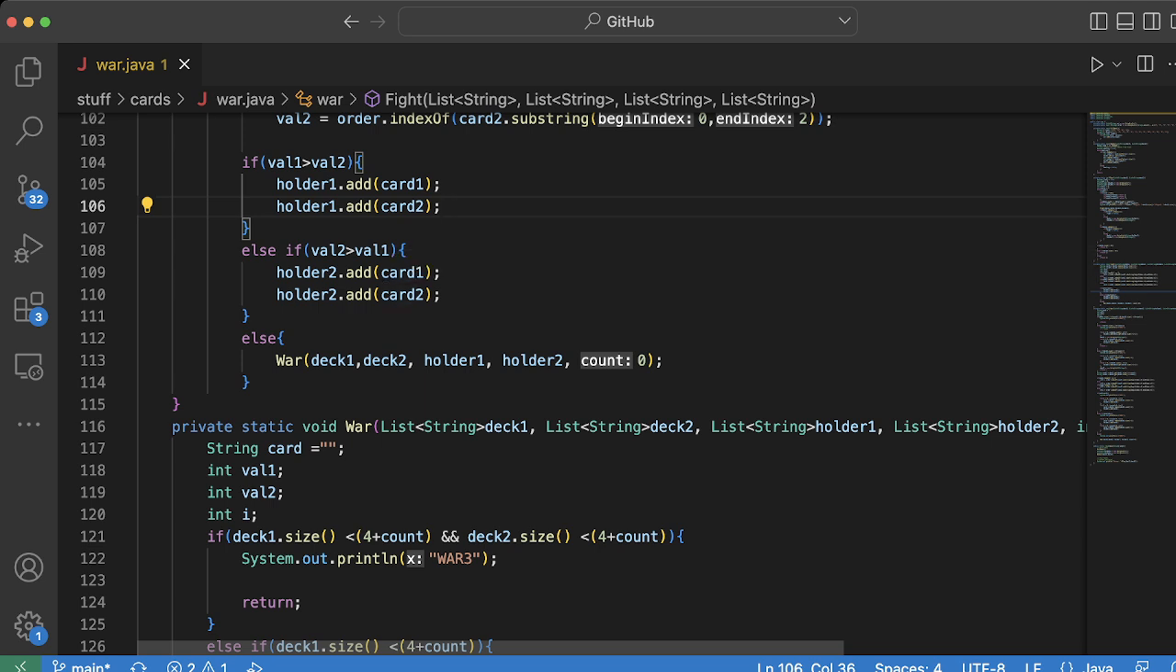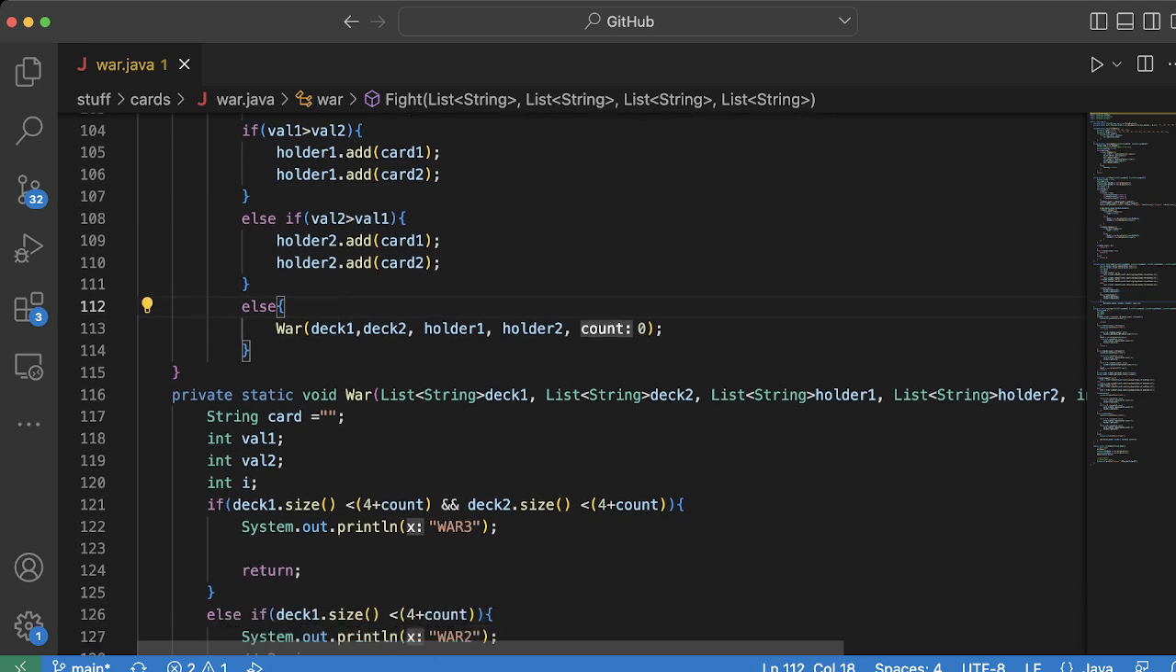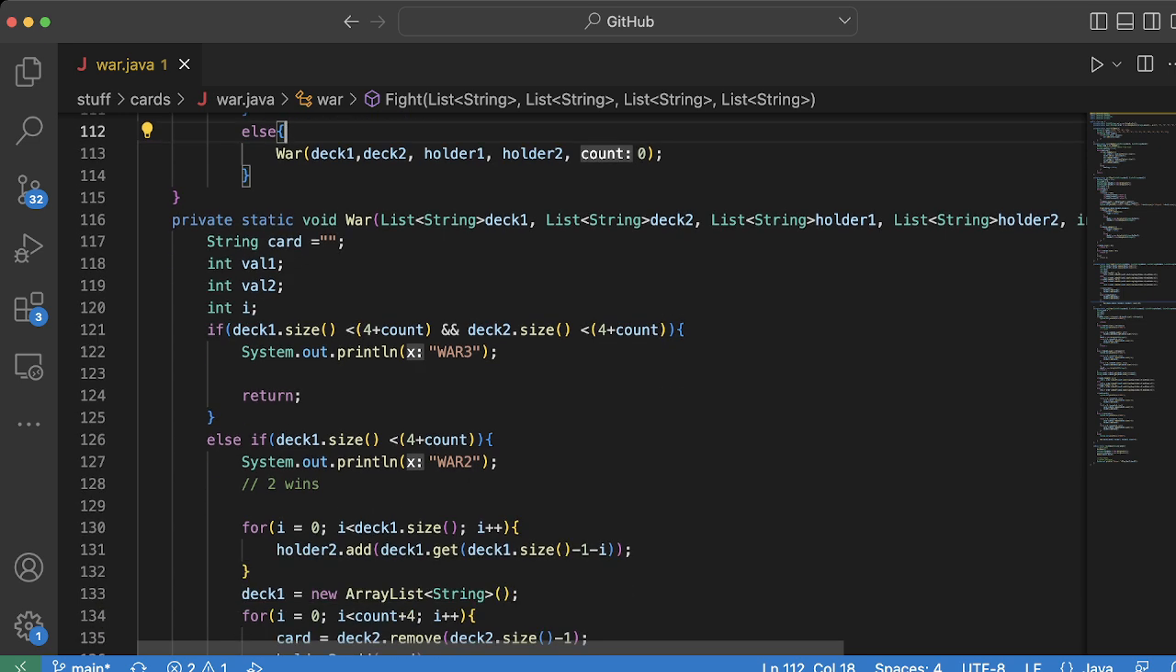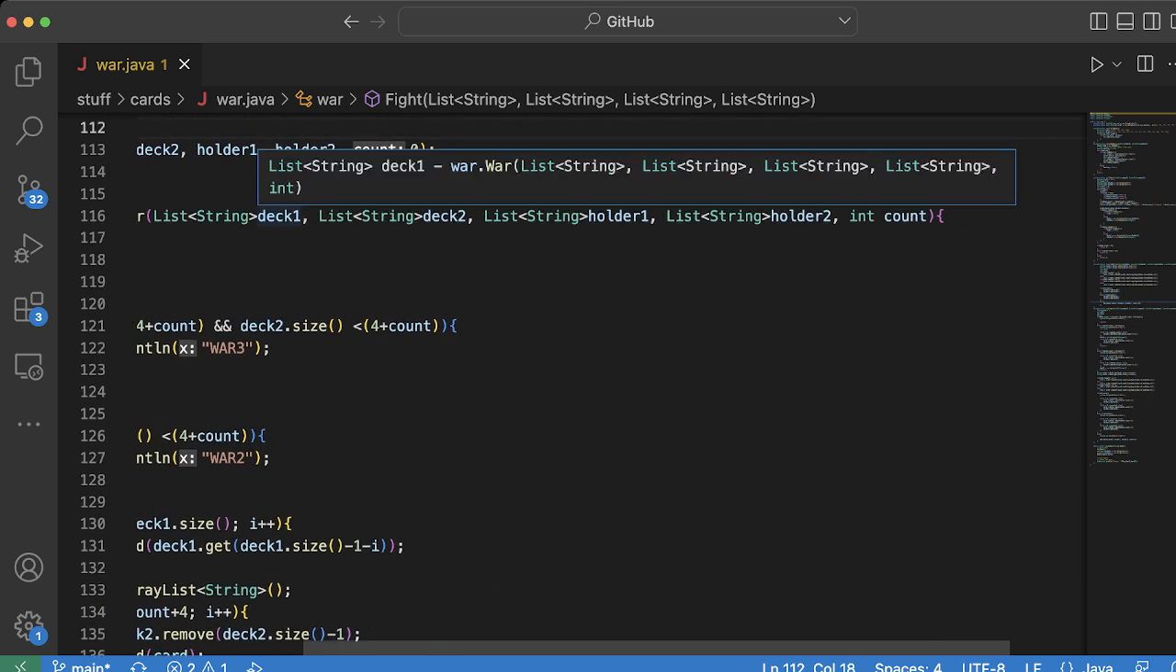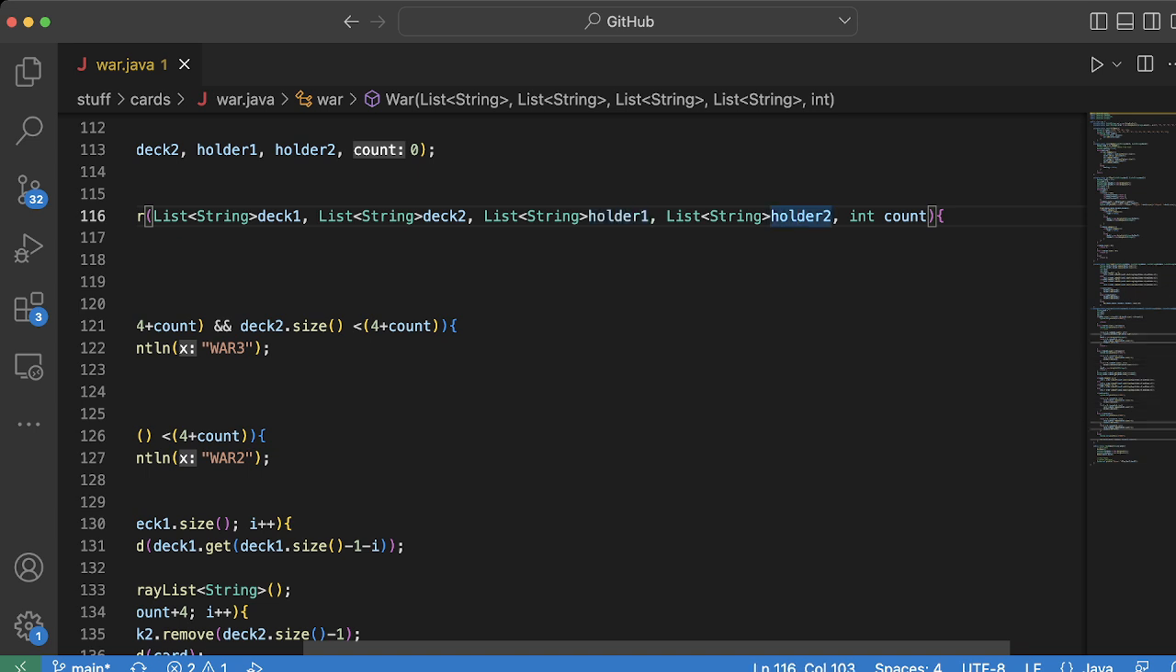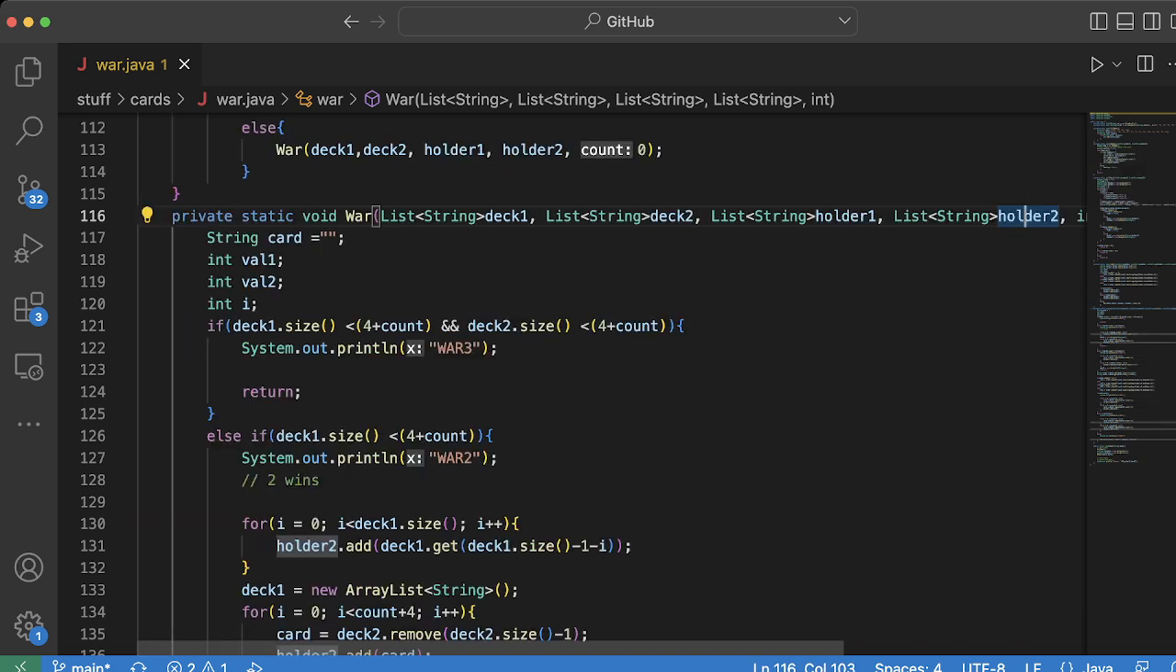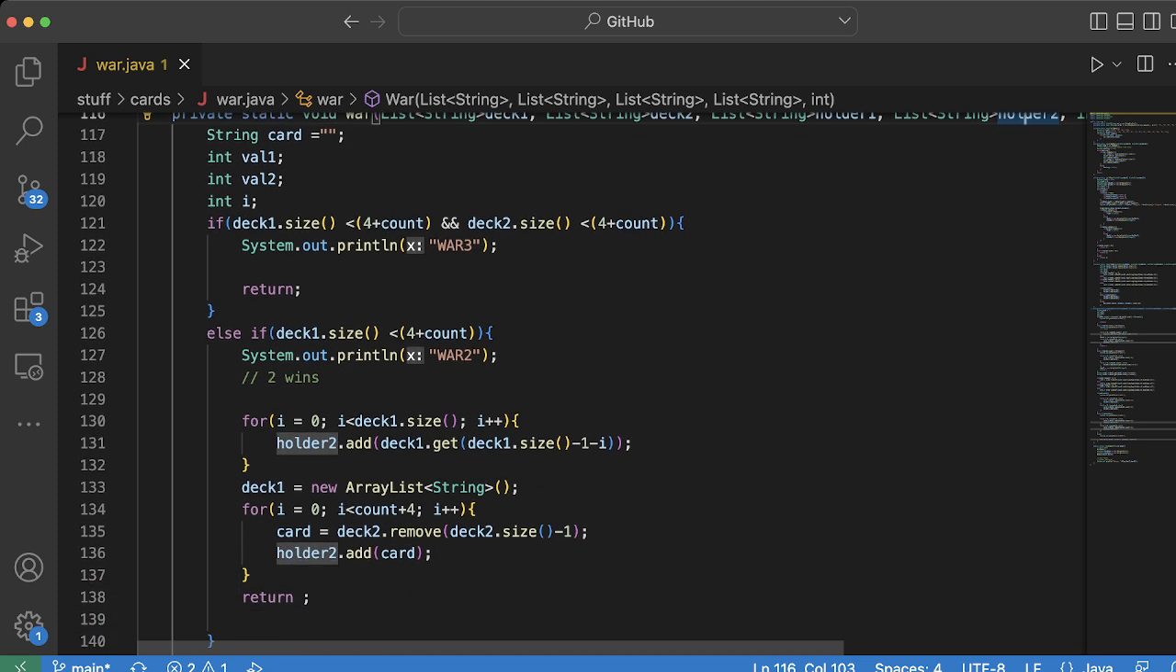And in the situation where the two cards are equal, we're going to enter our war situation. So from here, we're going to have deck 1, deck 2, win 2, and count. That count is going to represent how many cards are going to be given up, because if we have multiple war situations, then the count of how many cards are going to be transferred over is just going to increase.